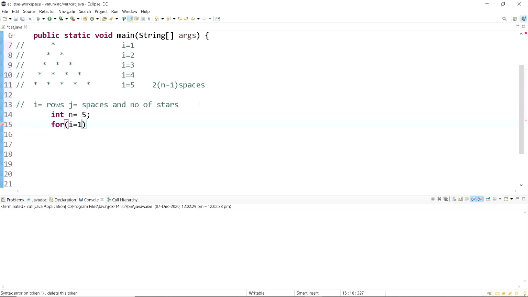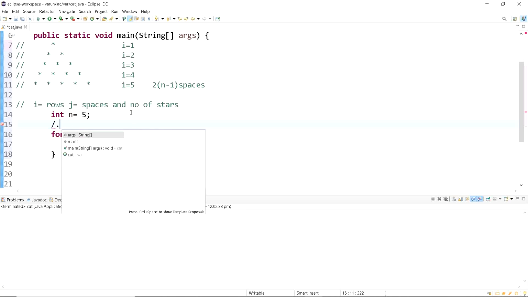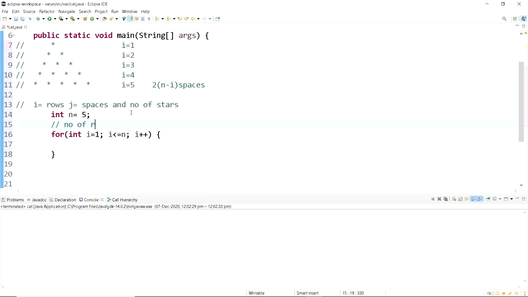For int i equals 1, i less than or equals n, i plus plus. This is in order to print the number of rows. I'll write it here. Number of rows.